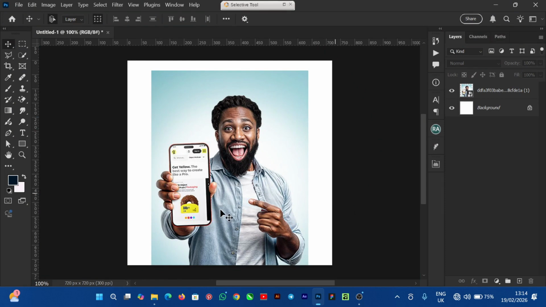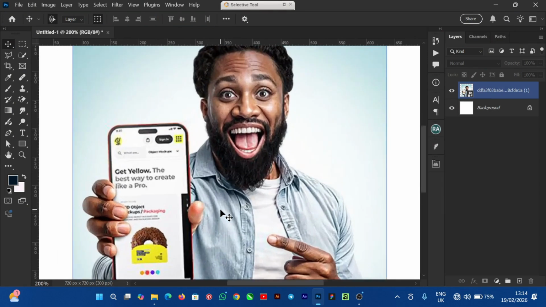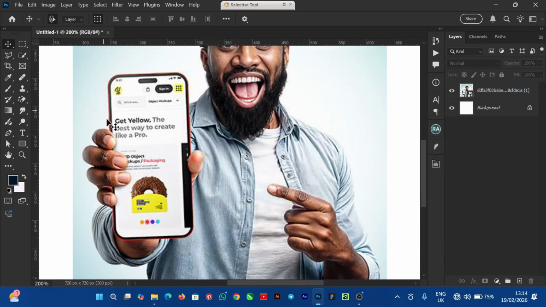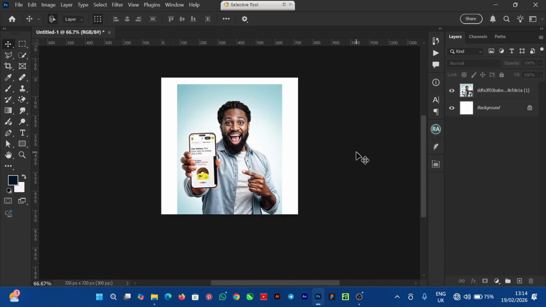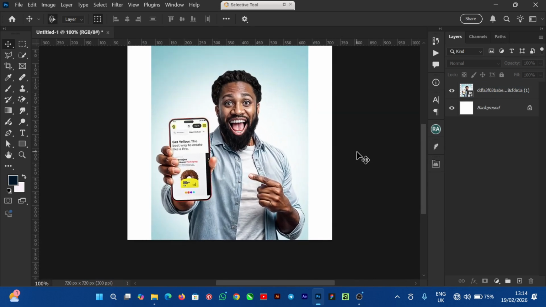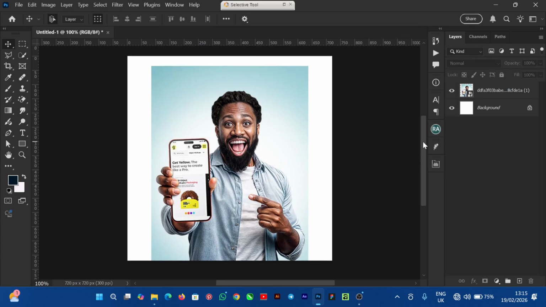You can see this particular image. I'll guide you how they put this design inside this, and I will guide you how we remove the background and put the text, so you can use it for your social media offline. Without further ado, let's jump to the video.